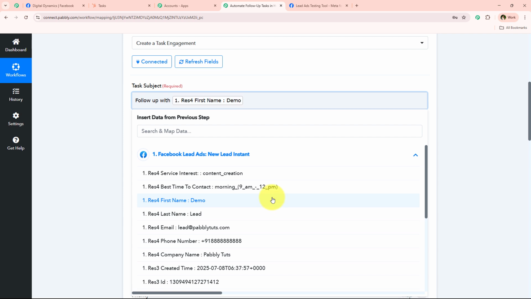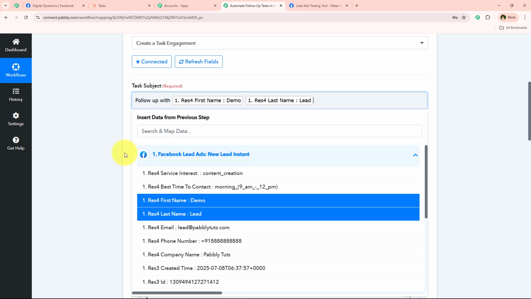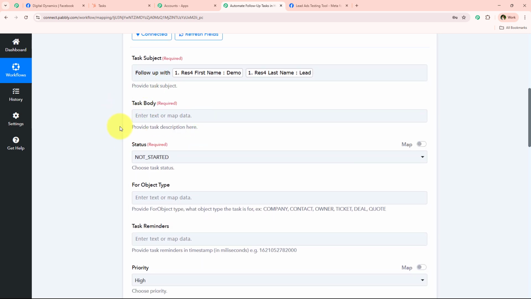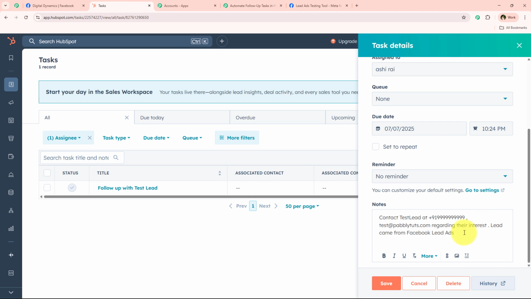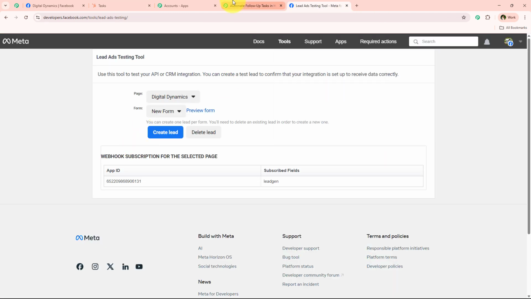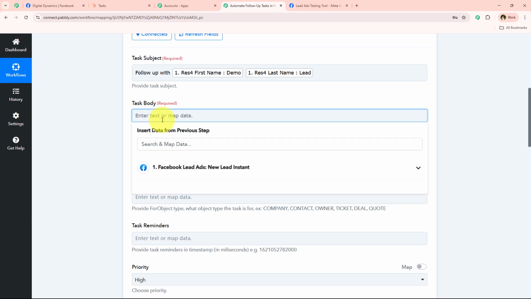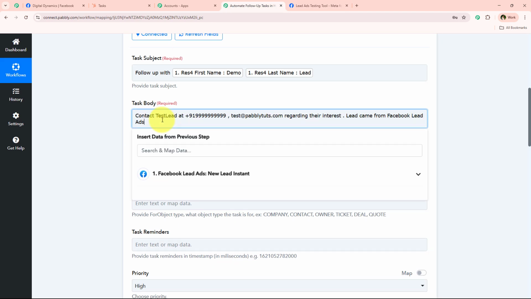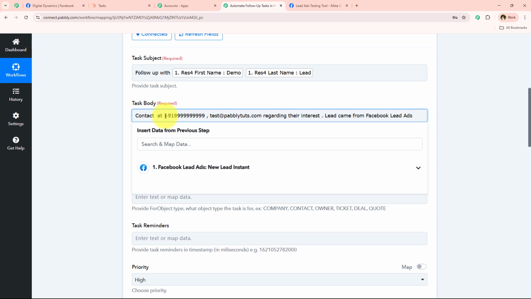So first I'm just going to map the first name, put a space and then the last name. Now I'm just going to move on further. For the body, once again, I'm just going to show you the body, which is this notes. What I want is to enter the name, email and the rest of the details. So I'm going to enter the task body first right over here, and over here for the contact, I'm going to enter the name, then map the number, then map the email address, and map all of this one by one.